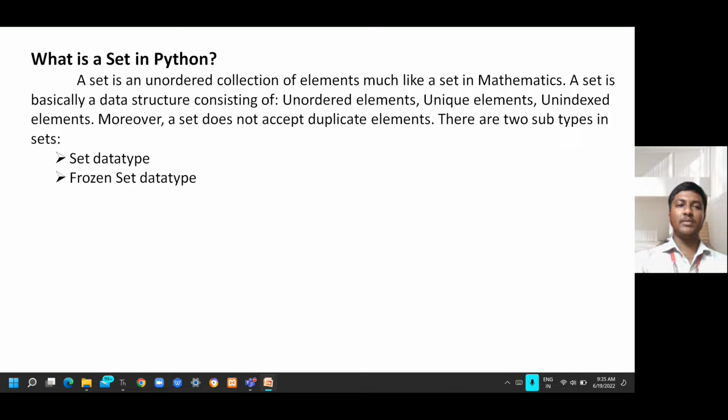So firstly, what is a set in Python? Basically, set is a data type. A set is an unordered collection of elements, much like a set in mathematics. We can store various data type elements in the set. A set is a data structure consisting of unordered, unique, unindexed elements. Moreover, a set does not accept duplicate elements, so it will accept an element only one time, that is, unique elements.